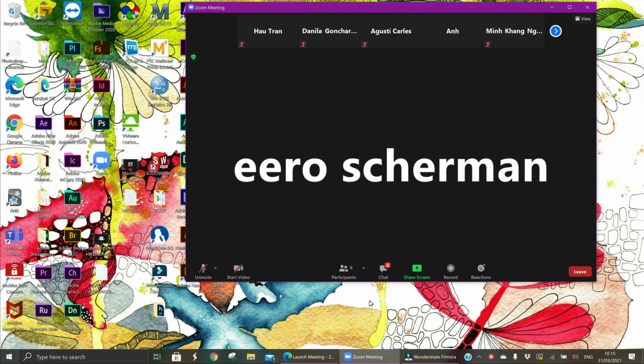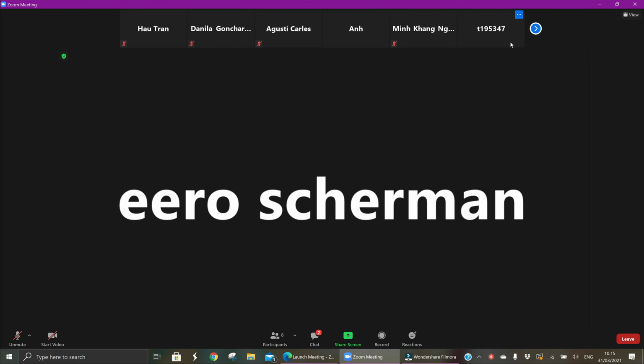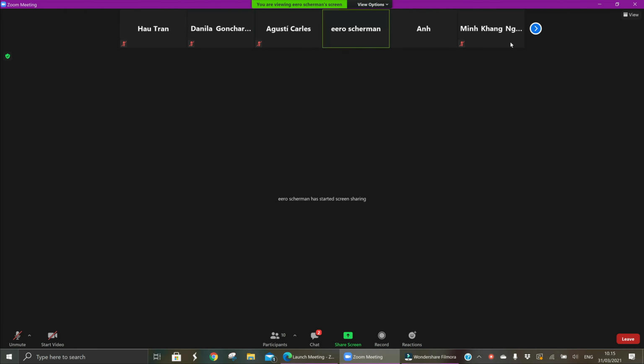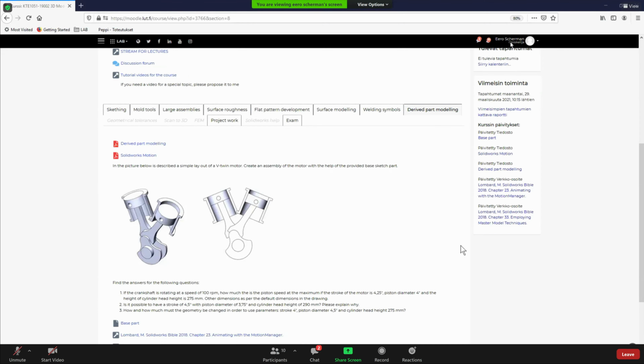Individually, I will show you how you can model based on a so-called layout part or layout drawing. I'm going to demonstrate this with an example exercise, or let's say example task. This exercise which I present is not anything that you must return, but you can of course do it by yourself also.